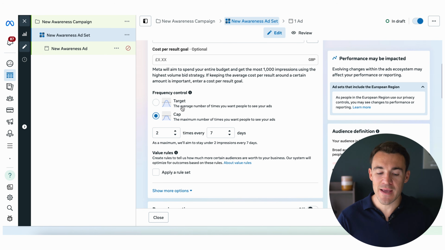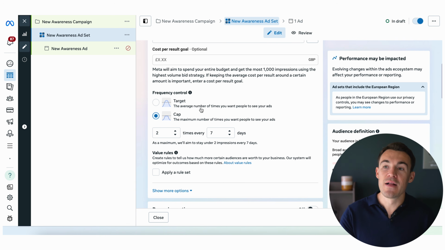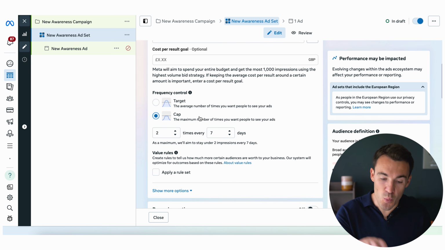You can see that with target, because that's an average, let's say you set a target of 2 impressions every 7 days, as is the default, we'll get to that bit in a second. That means that some people are going to see your ads far more often than 2 times, some are going to see less, but it'll average out at 2. With cap, it's saying, no, I don't want anyone to see ads within this ad set more often, in this case, than 2 times every 7 days, okay? So it's a more strict frequency control, and we need to be strict with our frequency. You'll see why later on with the omnipresent content strategy.